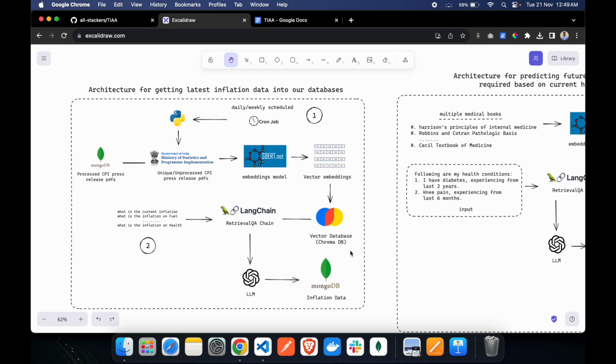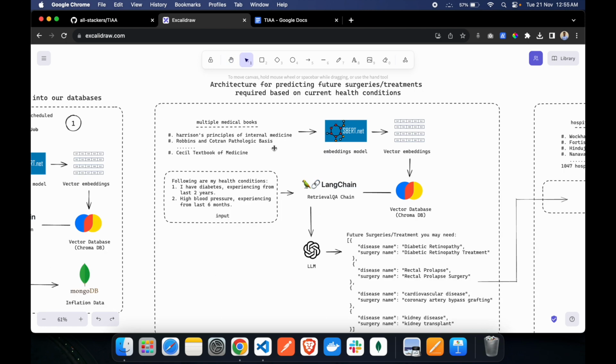Now let's move to the second engine. This engine predicts the future surgeries or treatments which we may have to undergo in our retirement age based on our current health conditions. Architecture of this model is quite the same. Here for the custom knowledge base, we have used multiple medical books like Harrison's, Robbins and Cotran and other books, which is further chunked, embedded and stored in our vector database.